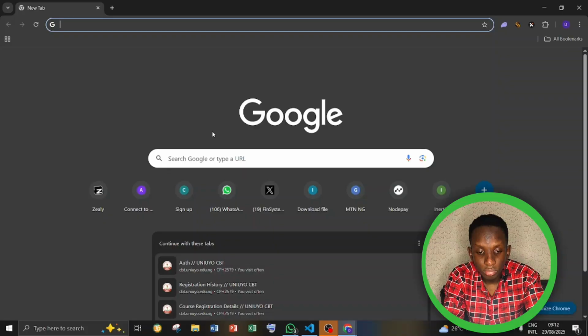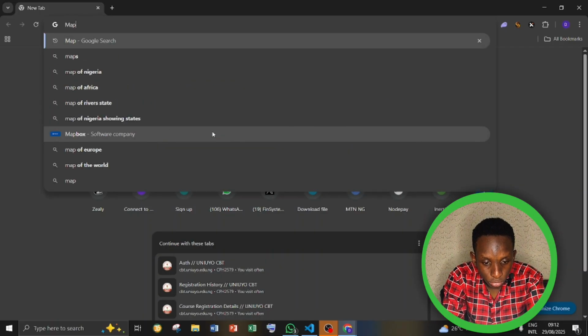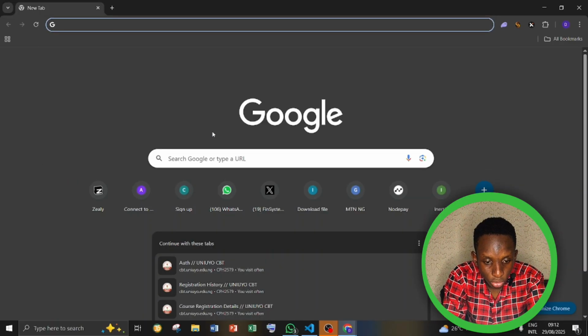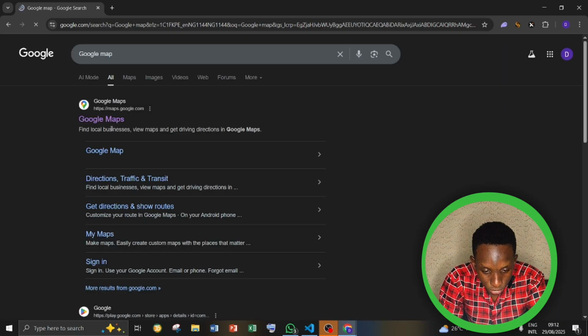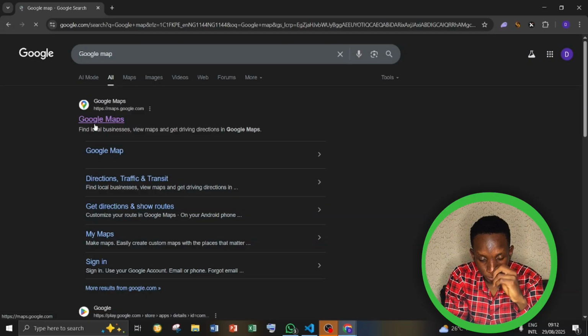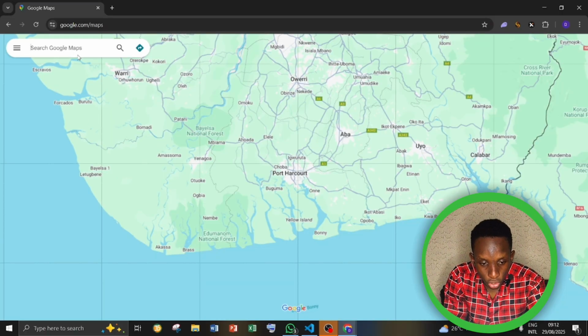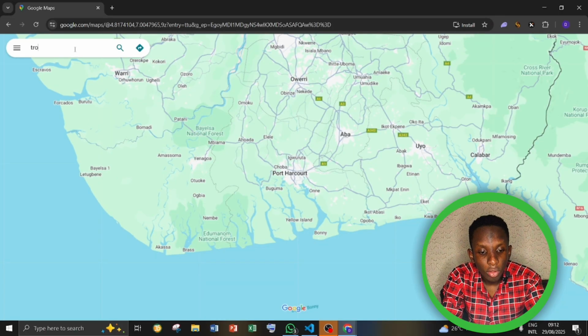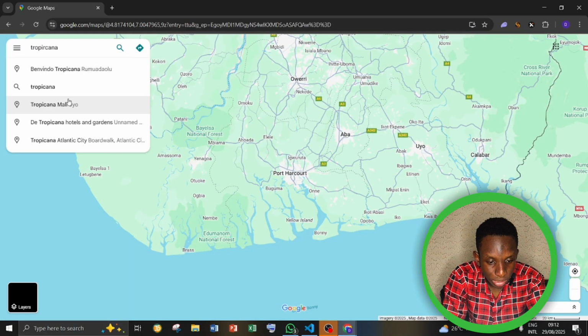So we go to Google Chrome. After going to Google Chrome, we now go to Google Maps. So we click on Google Maps. We search for that location called Tropicana, Uyo. This is the place I'm referring to.